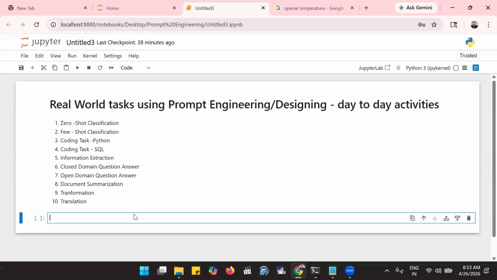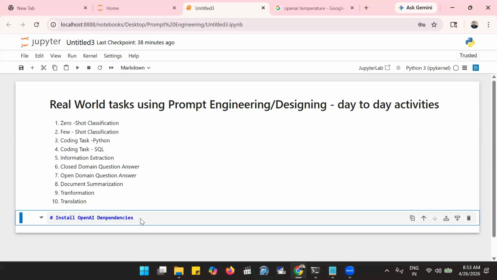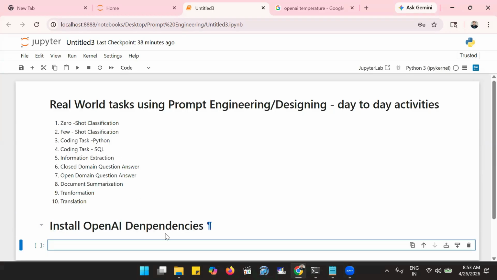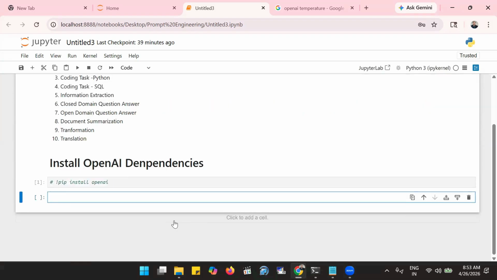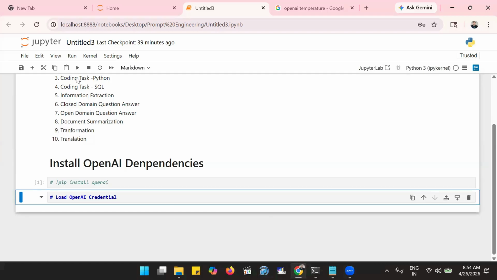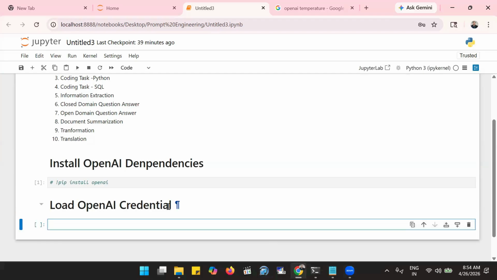For that, we install OpenAI dependencies. The way to install the OpenAI dependencies is pip install openai. It is already installed in my Jupyter, so I have commented this out. I run this. Next, we have to load the OpenAI credentials.